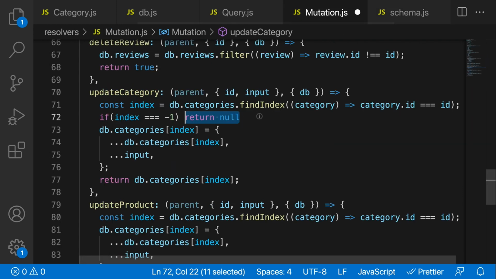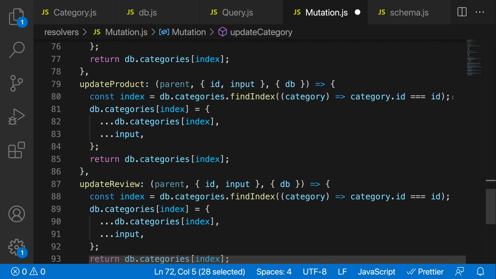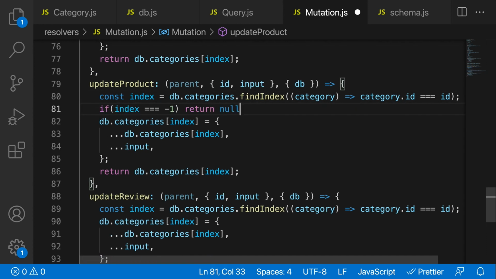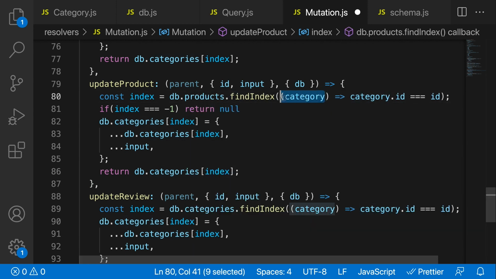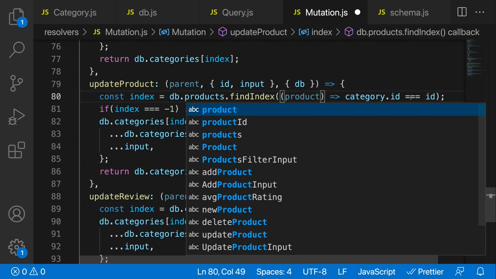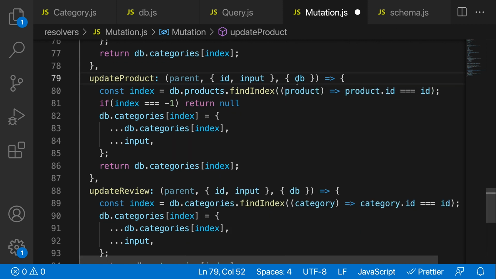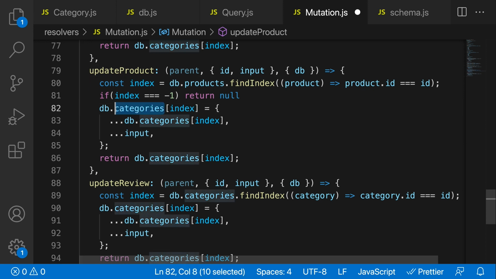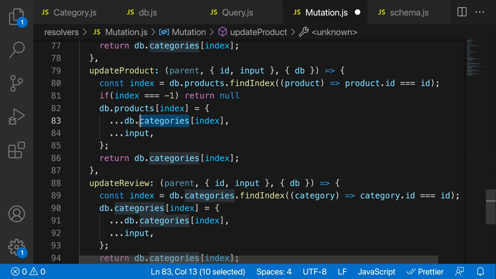So we're going to return null. And let's do the exact same thing over here with the product as well. Over here, we're going to have to change this to products. And over here, we change this to product. And over here, we change this to product as well. And then over here, we change this to products. Very boring stuff here. And then products. Okay, and that's pretty much it.